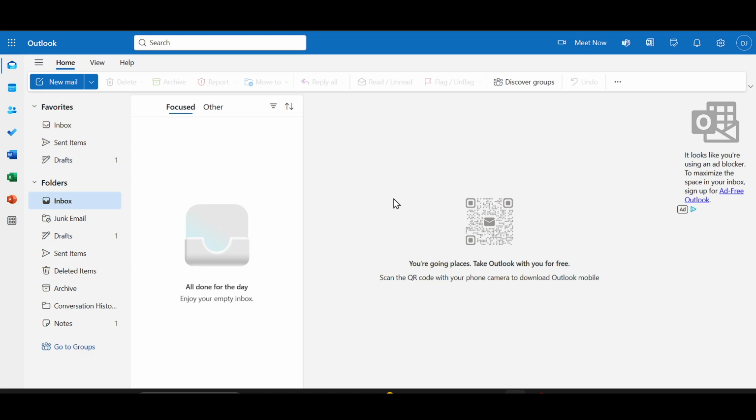So in this video, I'm going to show you how to add Grammarly to Outlook email. So first off, head over to Google or any browser and then in the search bar, type in outlook.live.com. After typing, you will be welcomed to the Microsoft Outlook email.